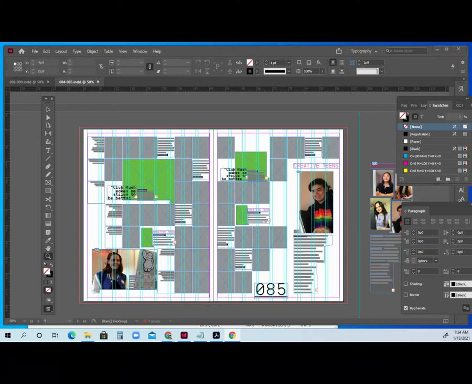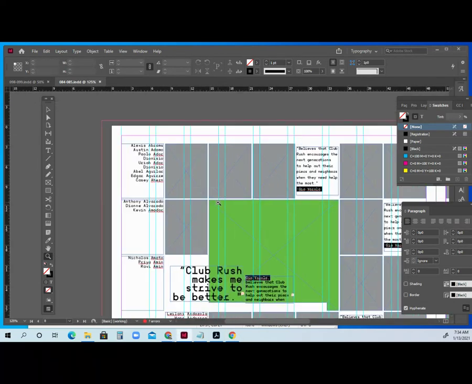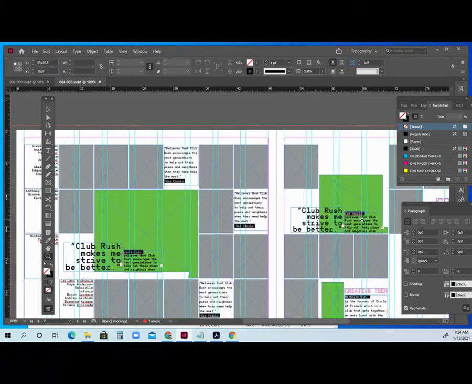In this video, I'm going to show you guys how to flow images onto a spread, and this is in particular to yearbooks. As we zoom in and look, we can see here's all the names, and they all flow from one to the next, and this is all the picture boxes where our portraits are going to go.